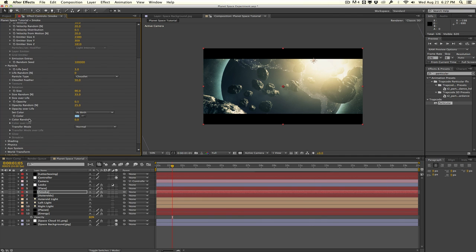And then we can go into the transfer mode, set it from normal to screen, so it'll blend a little bit nicer. We'll go to the opacity over life and just decrease it like that so that it'll fade. Actually, we'll use this one here, so it'll fade in and fade out. Maybe adjust the opacity here.